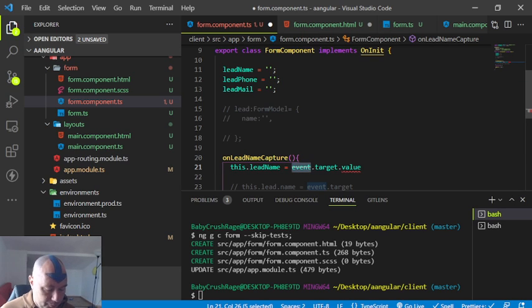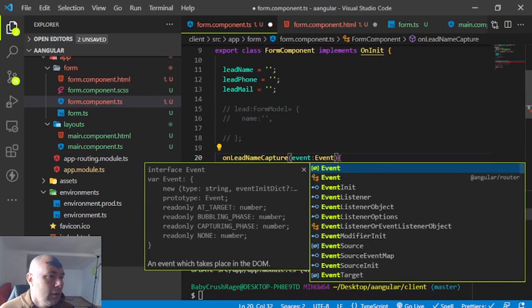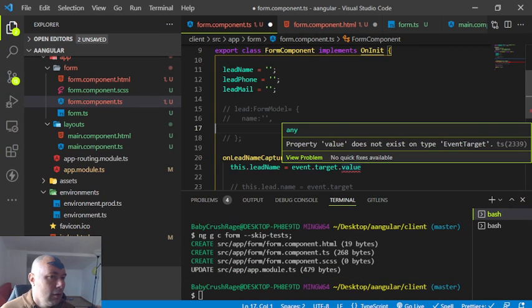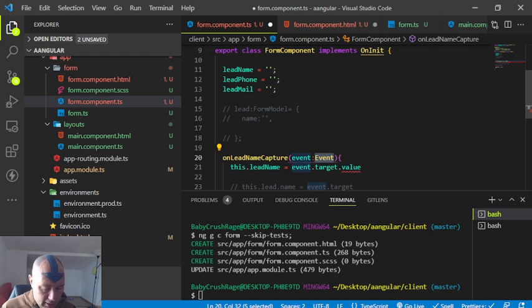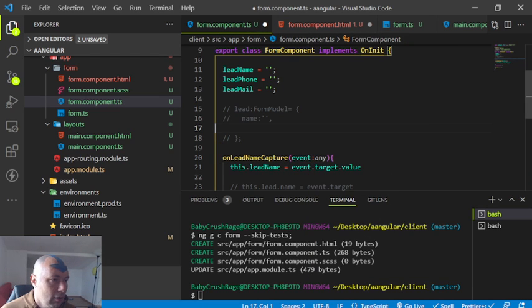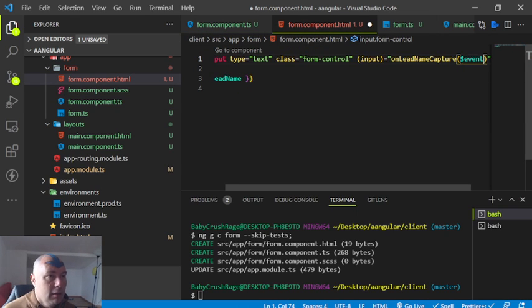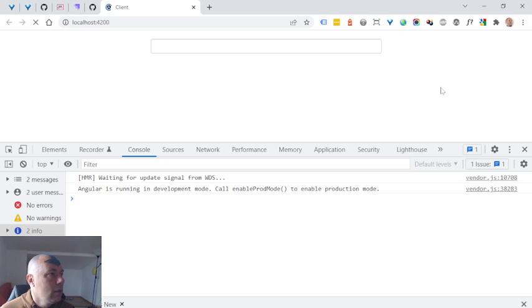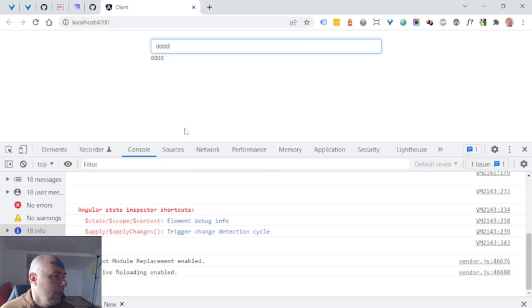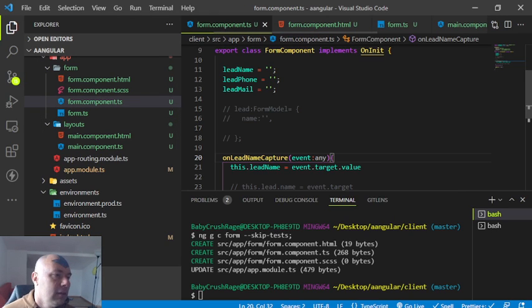Yep. I need to return to the event. Just write any. Okay. And send dollar event here. Okay. Now it's not correct in a TypeScript way, but I'm getting what I wanted, which is what's important.